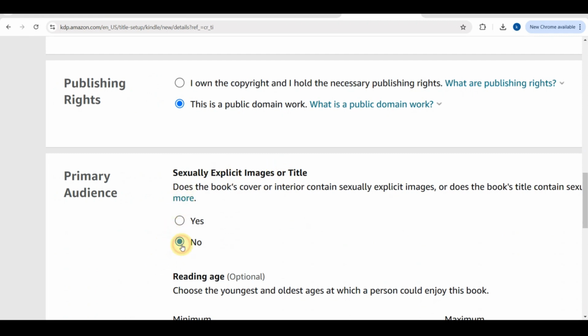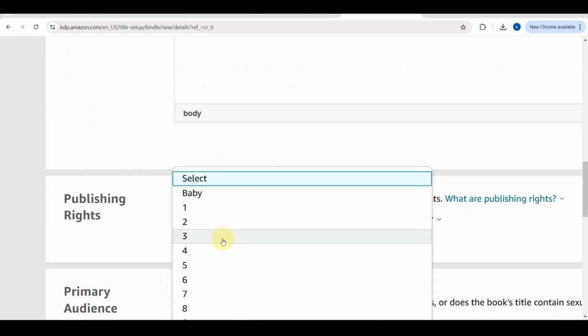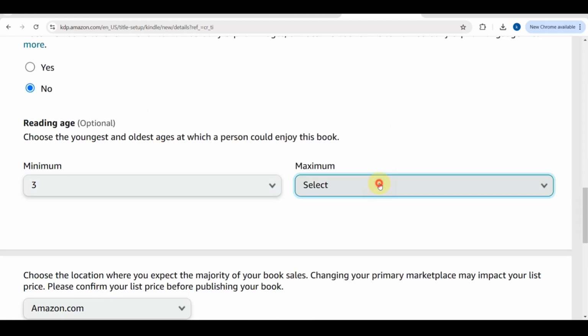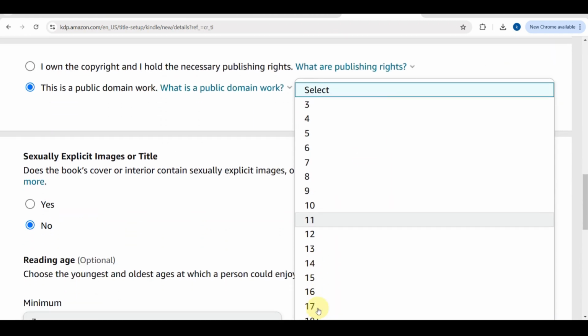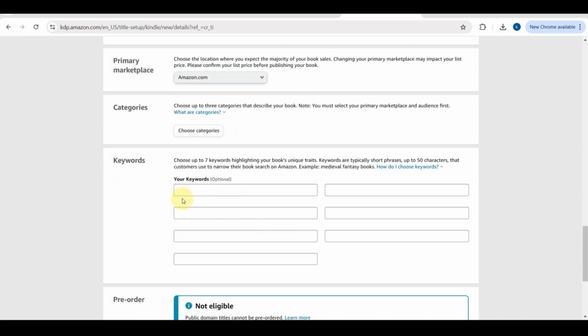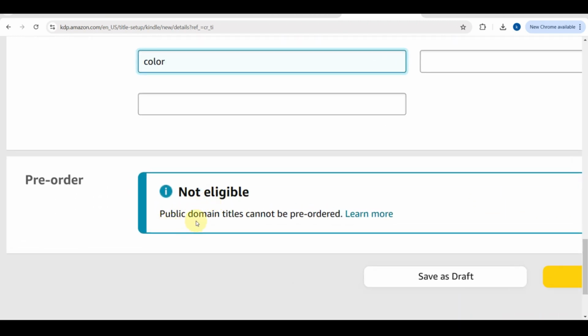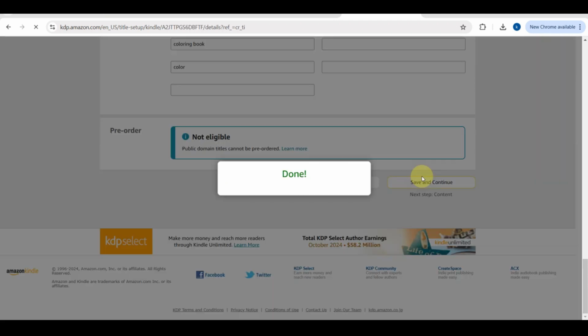So you can summarize your book. This will be your product description on Amazon, so customers can learn here. Here you'll be able to see, I own the copyright and I hold the necessary publishing rights, or this is a public domain work, and you will also see sexually explicit images or title. For publishing rights, you just need to fill in all the details, guys. All the fields here are very important.